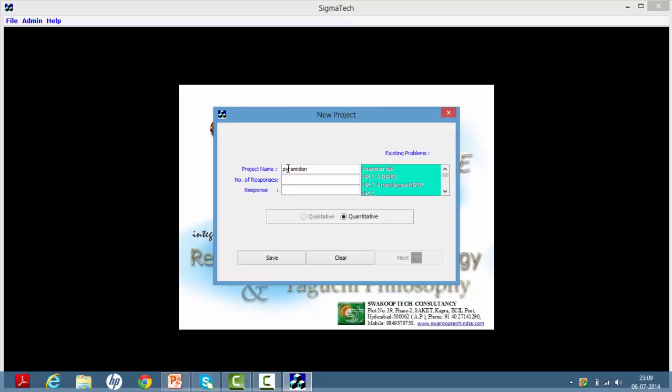Let's call the project name pyrimidine, and the next input we need to provide to the software is how many responses we are dealing with. Response is, in this case, the maximum yield we're trying to achieve. In some cases we also talk about maximum yield and minimizing impurities, in which case the number of responses is 2, but in this case we are only maximizing the yield, so we will call the number of responses 1.